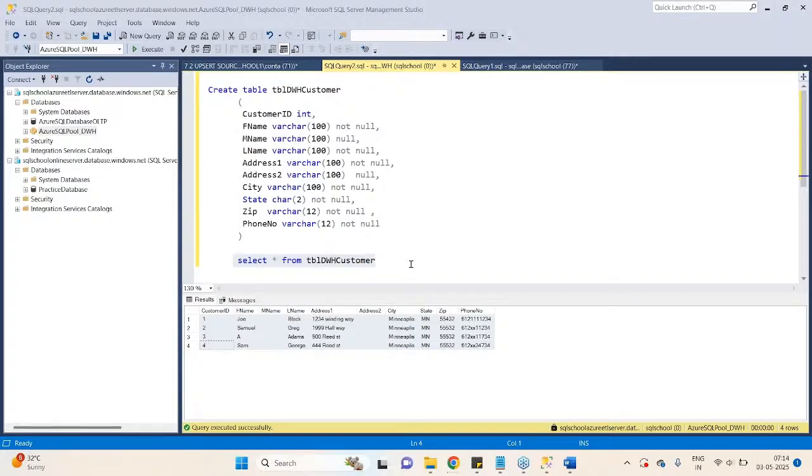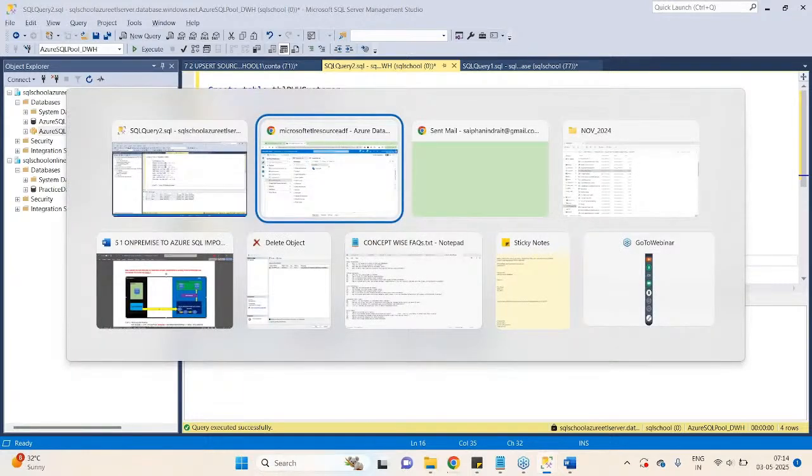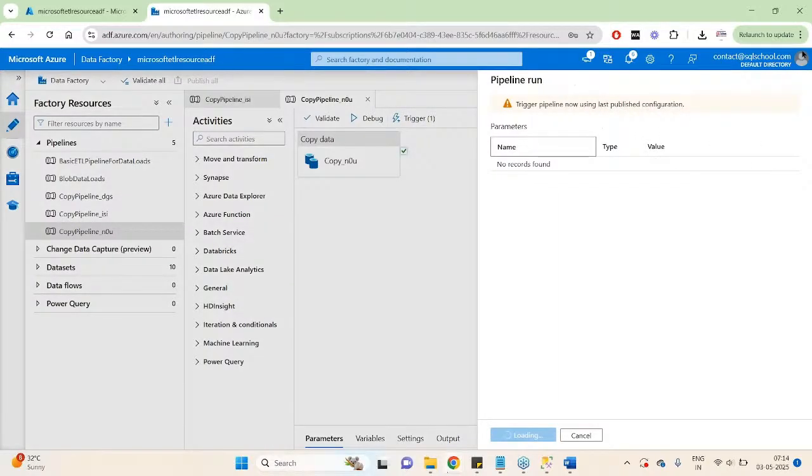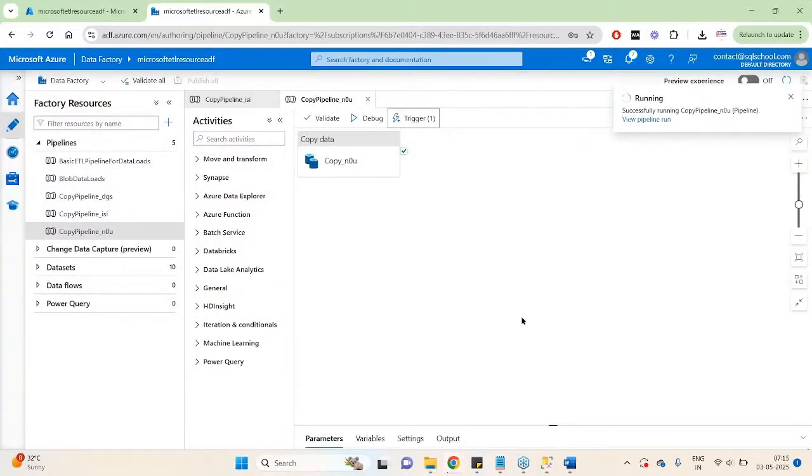How do we verify on the destination side? We need to verify those 2 new rows and 1 existing row update. Click on trigger now. We did schedule it, so it works, but for our practice purpose we are going for a manual trigger. Let's see.